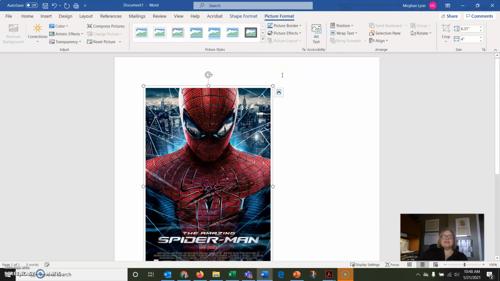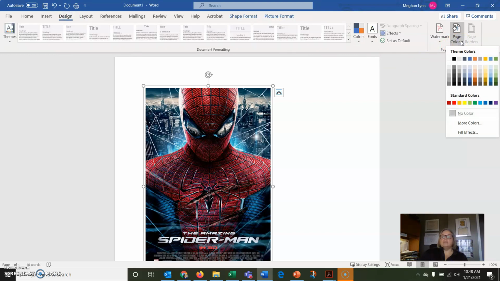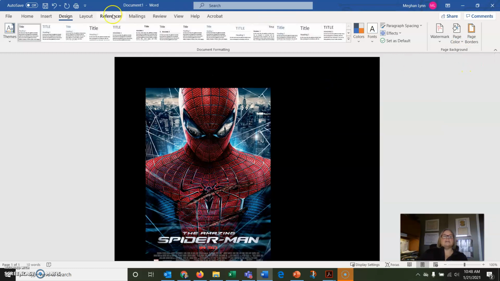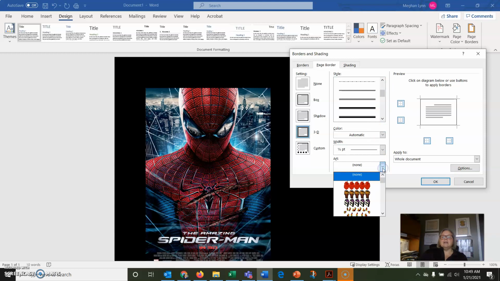So for some of the specifics, if you go to the Design tab, you can choose a background color. So Design tab, page color, right there. And also on the Design tab, page borders, you can pick a border for your page. So the box border is a good one, or the 3D border. You can choose your line style, or you could even get fancy and use maybe some of these image borders.